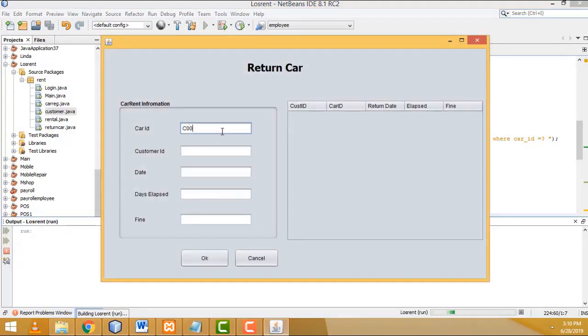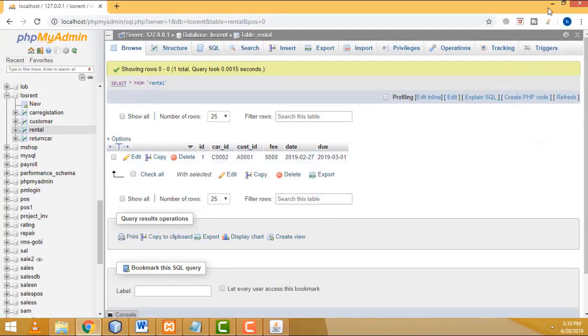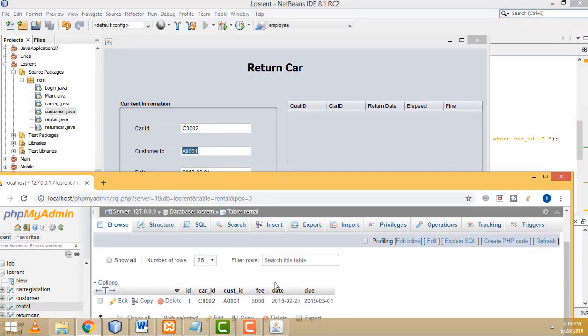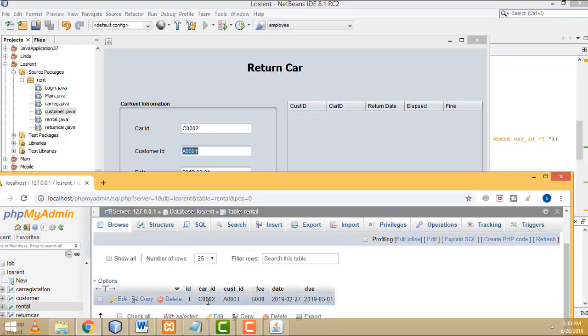Now I am entering the car ID. This is the date we have to return, but it takes too much time. So press enter key. Here this is the date alert. You are getting 119 days. Your fine should be this, the fine you have to pay. This is the customer ID, you have to get the details here. Get the database table here. This is a customer, this is a car ID. The relevant customer ID is this. This is the date you are returning.